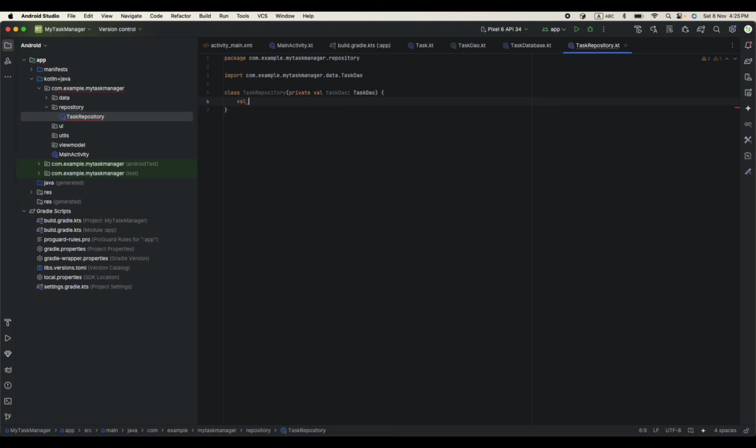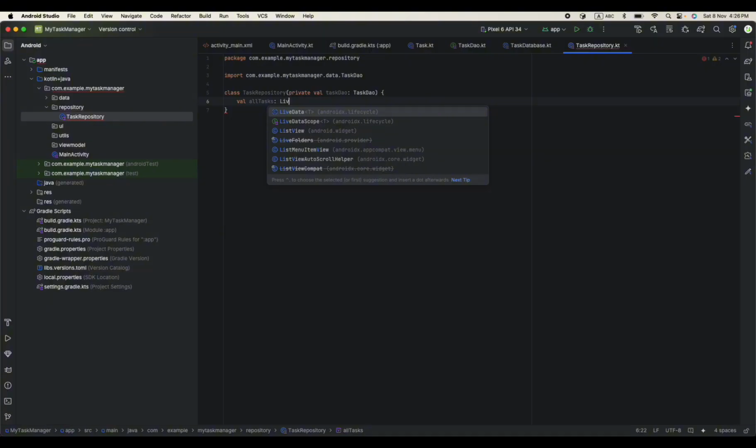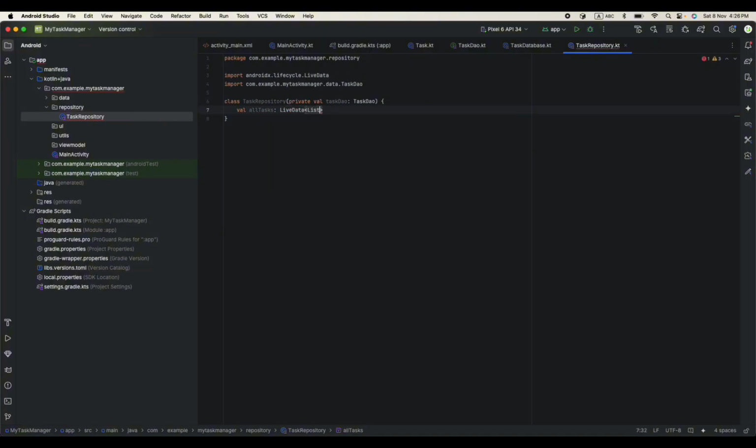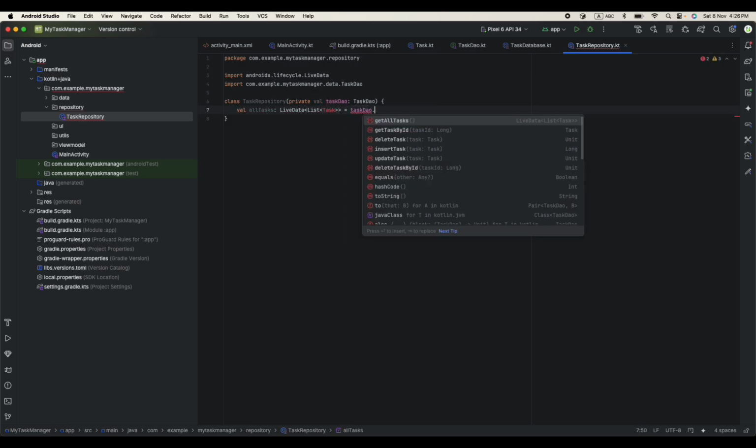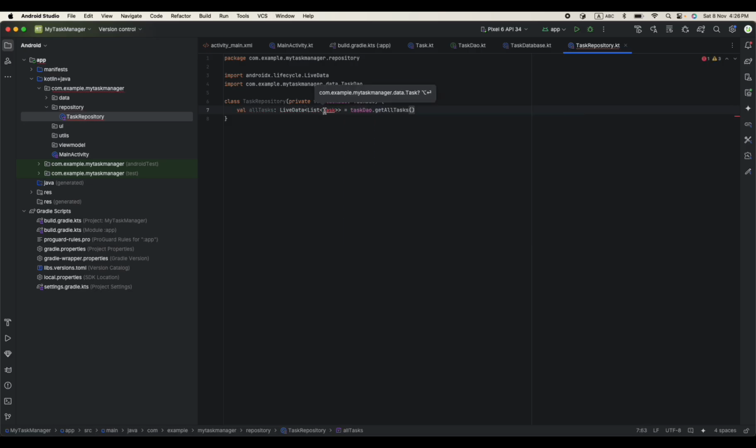So we need one variable here, all tasks, and these tasks are live data, the list of tasks coming from task DAO dot get all tasks. So we are taking all the tasks and storing them in the all tasks property we just defined, and the type of this property is live data, a list of tasks.